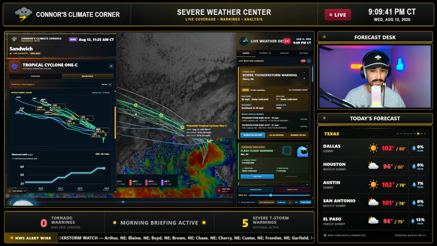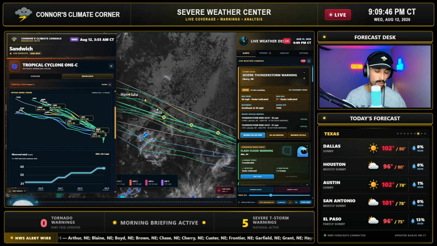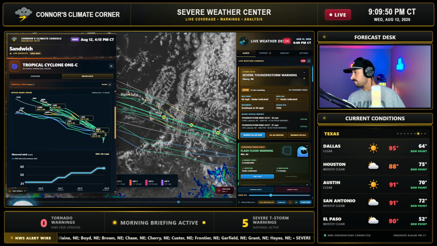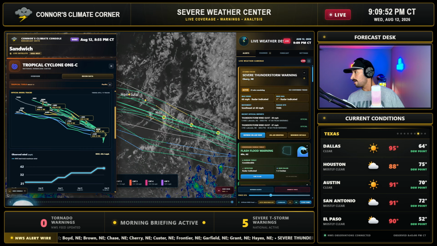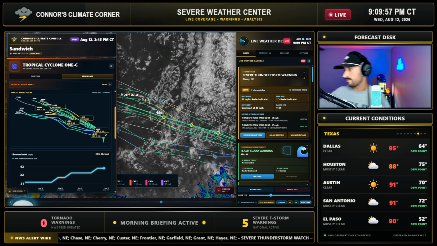So you can see 72 hours. That's about right here. So we could have a landfall at 72 hours. Looks like it's going to be potentially August 15th afternoon. So that's going to be around Saturday afternoon. Looks like we could have a strong tropical storm or category 1 hurricane making landfall in Hawaii.